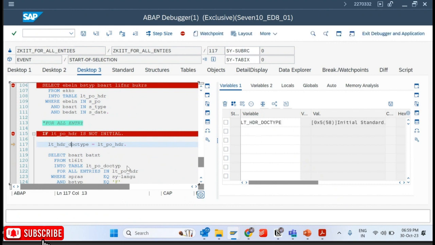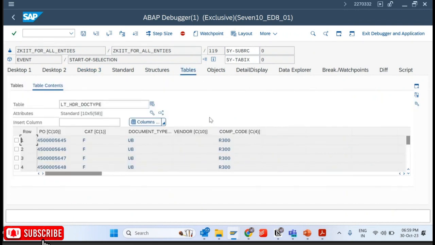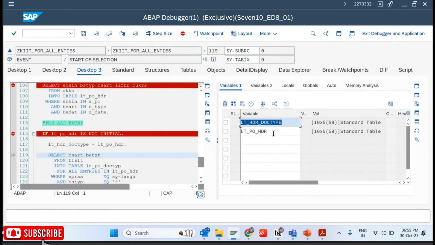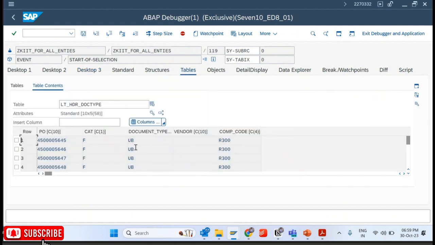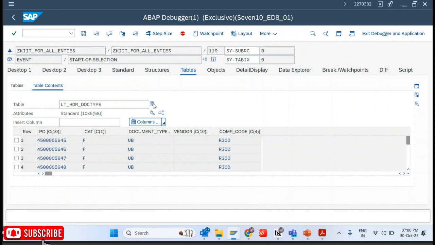So how many records are there, guys, in the doc type table? 0 records. Now PO header has 10 records. Now this line will be executed. What will happen? It gets all the records that are there in header. So this is an assignment operator, right? Whatever value is here, we're assigning the same value here. So now LT doc type has 10 records, correct?